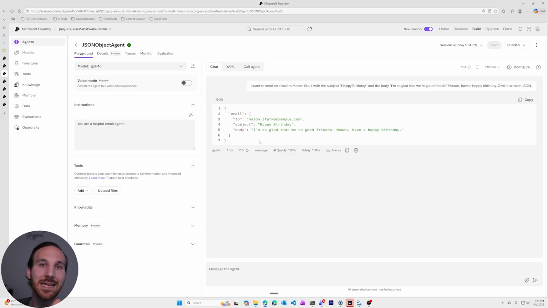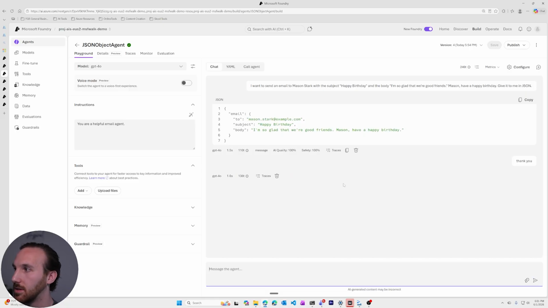Now you can guide it with your agent instructions to specify, if this is a task related to customer support, I want you to always output this JSON structure. And you could put the JSON structure within the instructions if you want. If it's for sales, always have this JSON structure. So you can guide it if you want specific structures, but if you want one specific structure, that is for the next one.